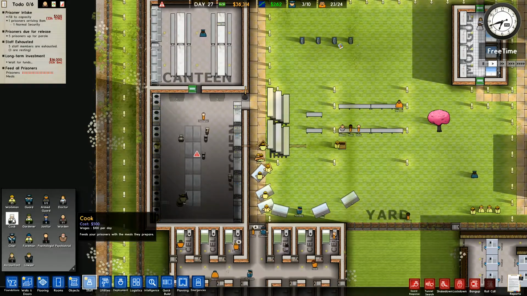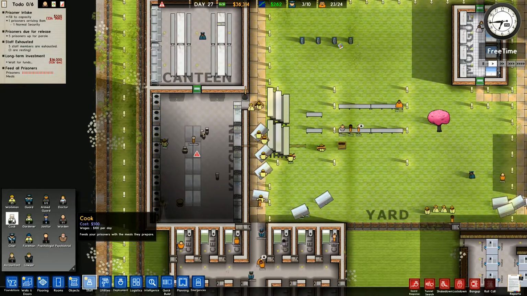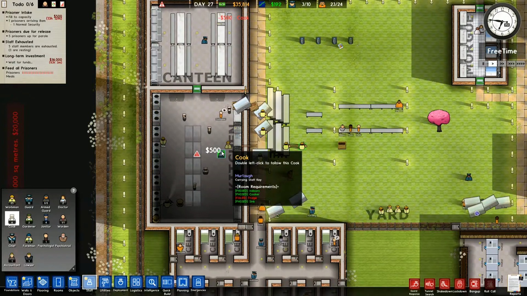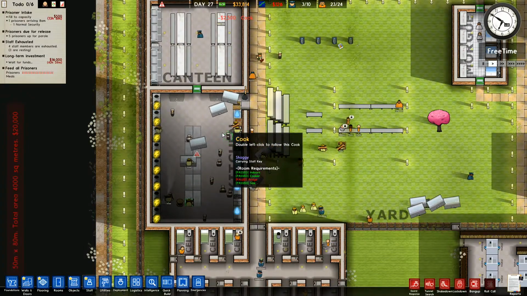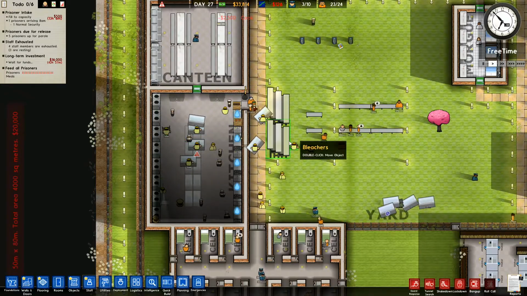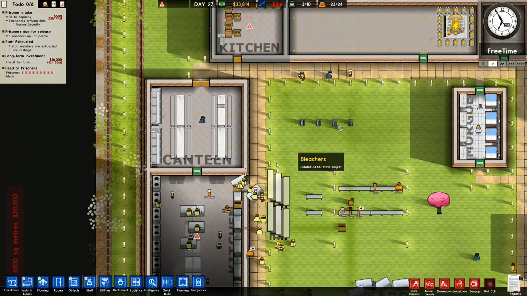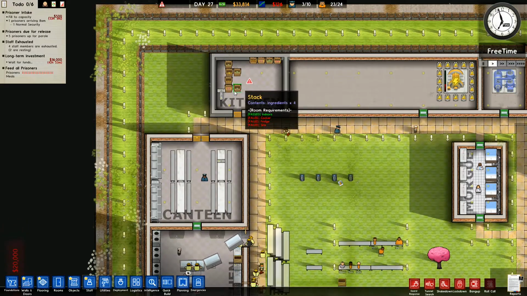We've got 5 cooks at the moment. I'm going to get 1, 2, 3, 4, 5. So I've got 10 cooks in here. Right? 10 cooks. With everything else that we've got going on, I'm kind of hoping that is going to be enough to be able to do everything in here.